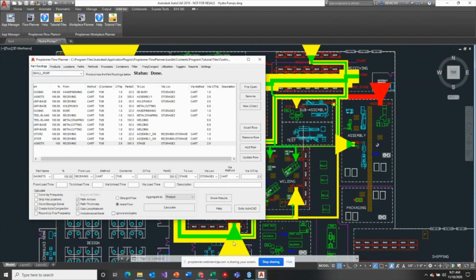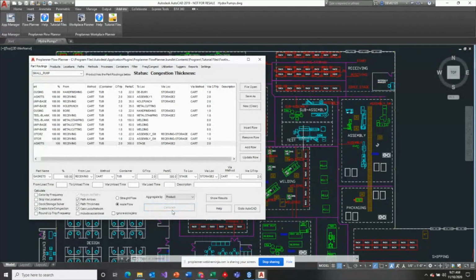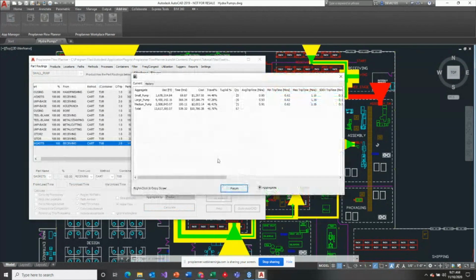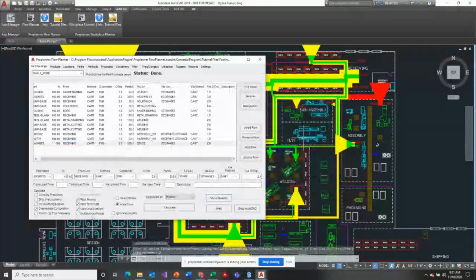Okay, so at this point, I'm going to do another calculation. And what you'll see here, if I look at my results, is look, my travel time is now up by 44%. I was at what, 54 hours? Now I'm at 69, almost 70 hours of handling as a result of adding the deadheading. I'm not using the accel decel yet.